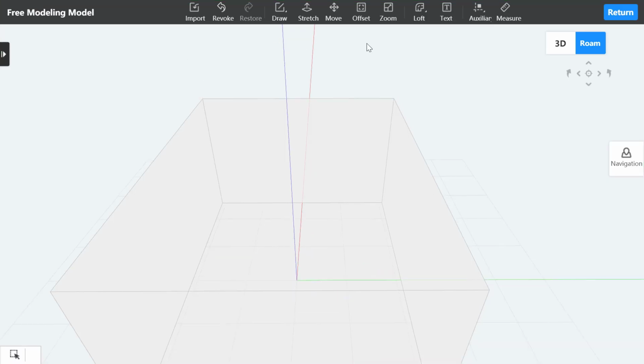At the top, here is our toolbar, Import. Here you can upload your local CAD drawings and SketchUp files. And here are some rules you need to follow.